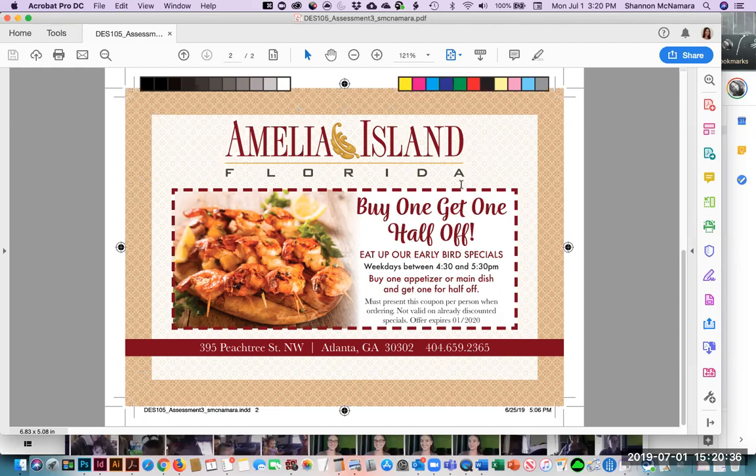The same thing about this coupon. This is all one offer. Buy one, get one half off. Eat up our early bird specials. Those early bird specials are weekdays between 4:30 and 5:30. In order to buy one, get one half off, you have to buy one appetizer or main dish and then get one half off. And then there's the disclaimer, the small type, must present this coupon.